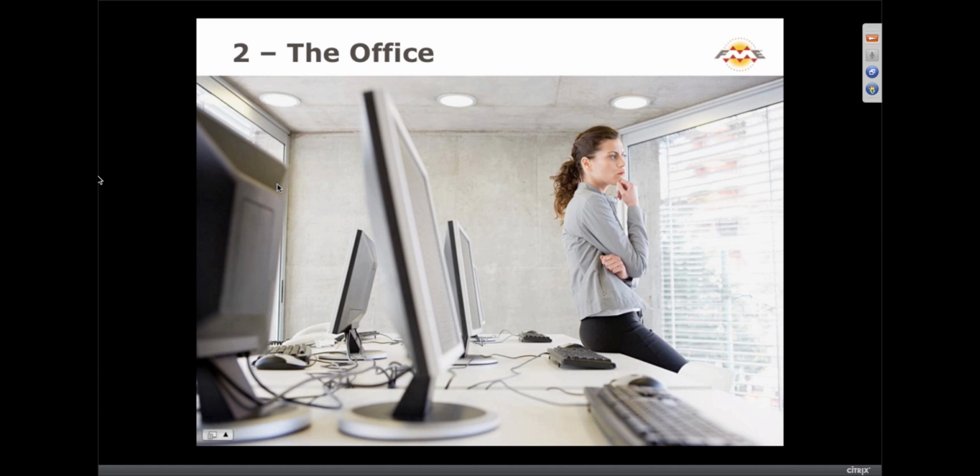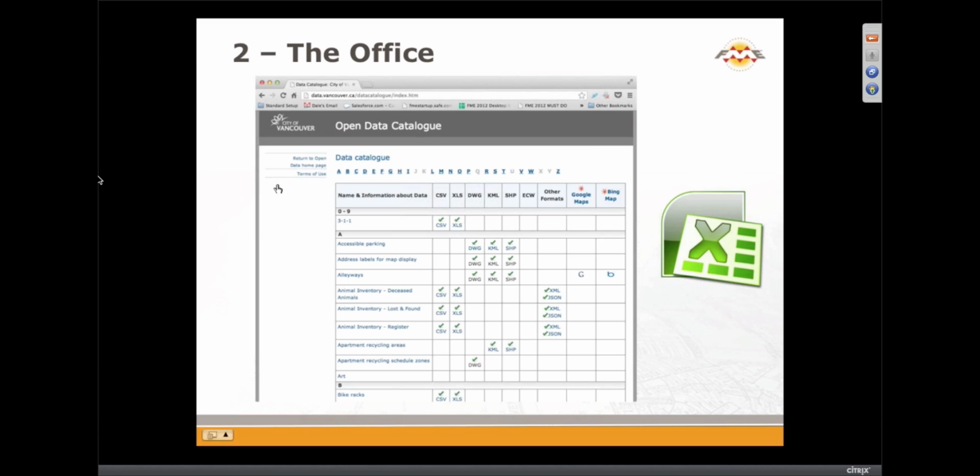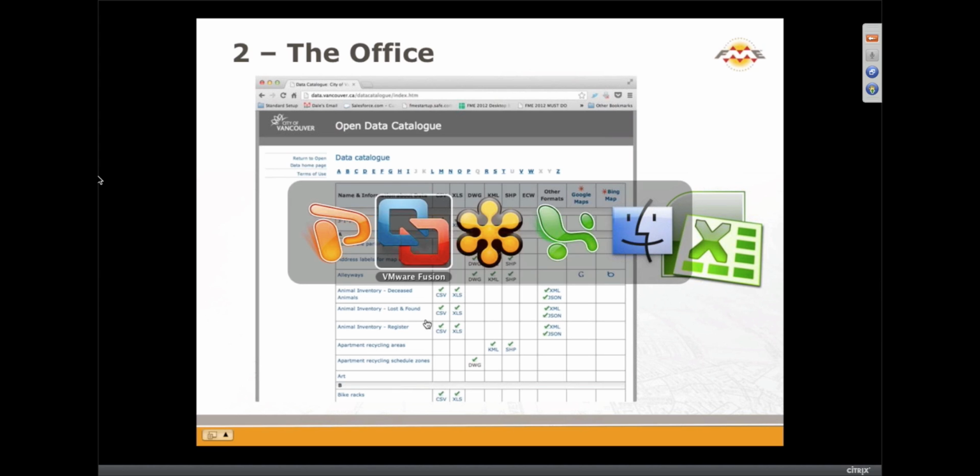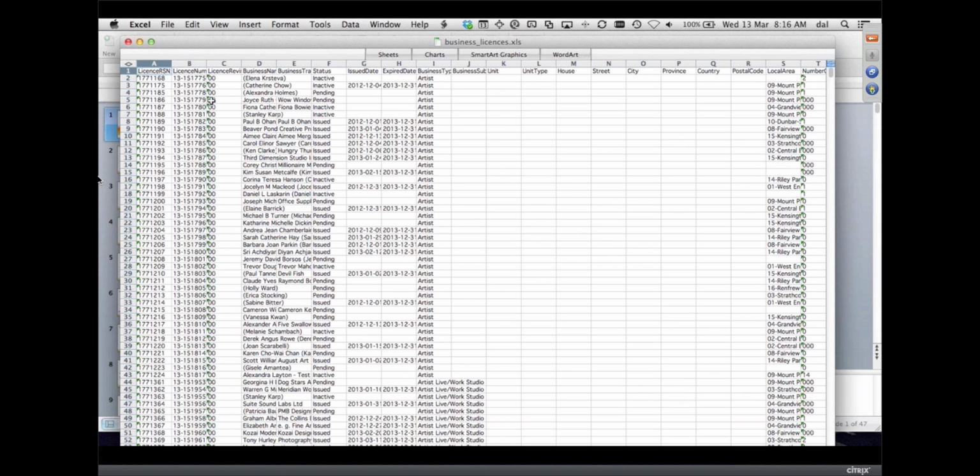So let's now take a look at some office data. To that end, we're going to go to the Vancouver Open Data Catalog, and right in there, they have business licenses. It's refreshed regularly, and it's an FTP link to get it. I did download it prior, so this is what it looks like.